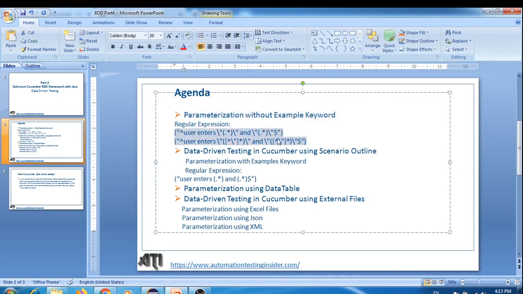Probably regarding the regular expression, I'll create a separate video so we can understand more about it. So this is how you need to follow. And the second way is data-driven testing in Cucumber using a scenario outline with the Examples keyword. These two things we are going to cover today: parameterization without the Examples keyword, and data-driven testing in Cucumber using scenario outline.